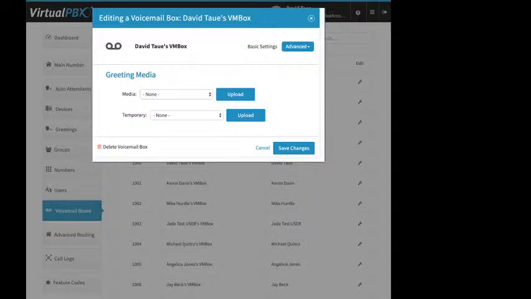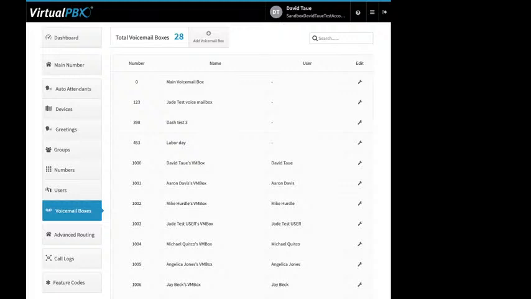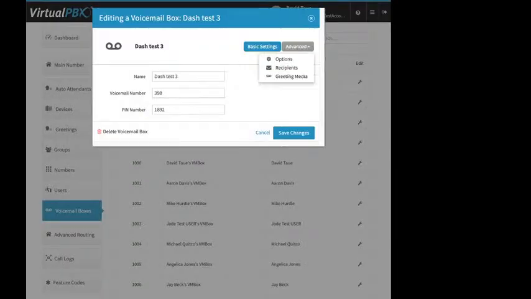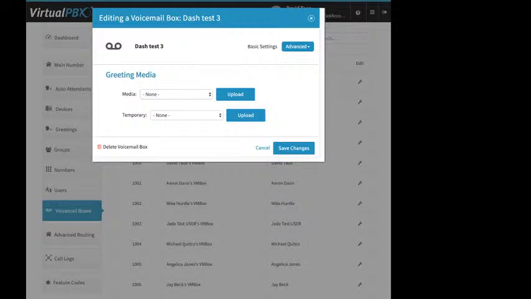Now, if you do select something under temporary, this will supersede the media file. So like that out of office voicemail message saying, hey, I'm out of the office on vacation from blah, blah, blah to blah, blah, blah. You can put that in here. When that time ends, you set this back to none, and then the normal media file would play. For a voicemail box you create on your own, you'd definitely want to make sure you upload a file.